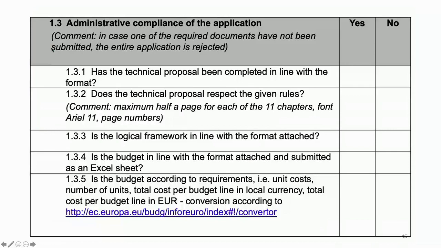1.3, administrative compliance of the application. Has the technical proposal been completed with the correct format? Have you used the template? Is it formatted in those 11 chapters? Does the technical proposal respect the given rules? Is it done in 11 chapters? Arial 11, have you added page numbers? Yes. Is the logical framework in line with the format?